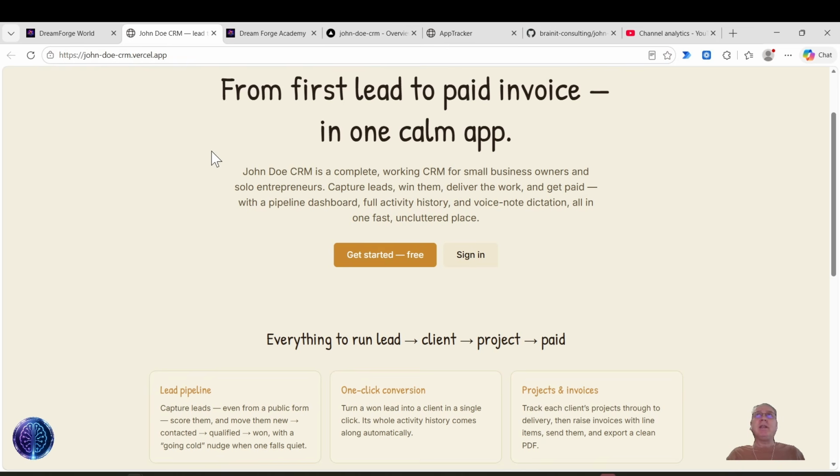It's from your first lead to a paid invoice in one app. So John Doe CRM is a complete working CRM for small business owners and solo entrepreneurs. You can capture leads, you win them, you deliver the work and get paid. With a pipeline, dashboard, full activity history, and like I said, a voice note dictation. Two modes of that, and that's optional, but you can do it. There's even a chatbot AI agent, which is also optional, and you can do it if you need it.